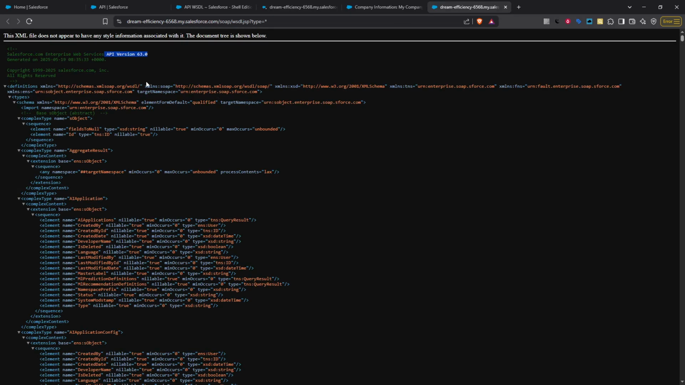It may look something like this. Knowing your API version is particularly beneficial when dealing with integrations and making sure all your systems perform seamlessly together. And there you have it, you've successfully located your Salesforce edition and API version. These steps are invaluable whether you're managing existing integrations or planning new projects.